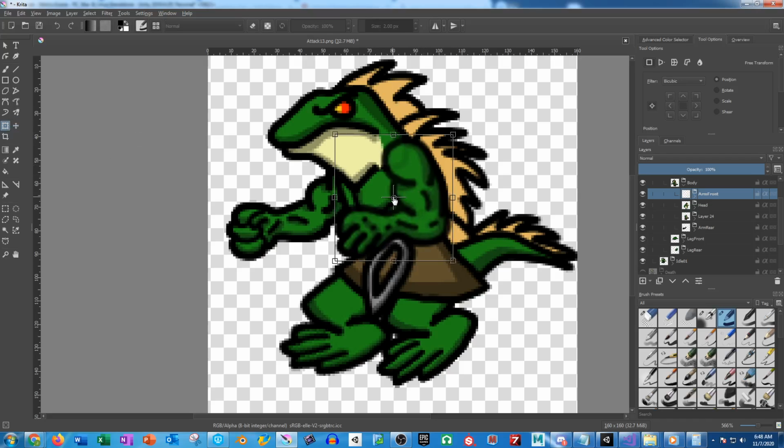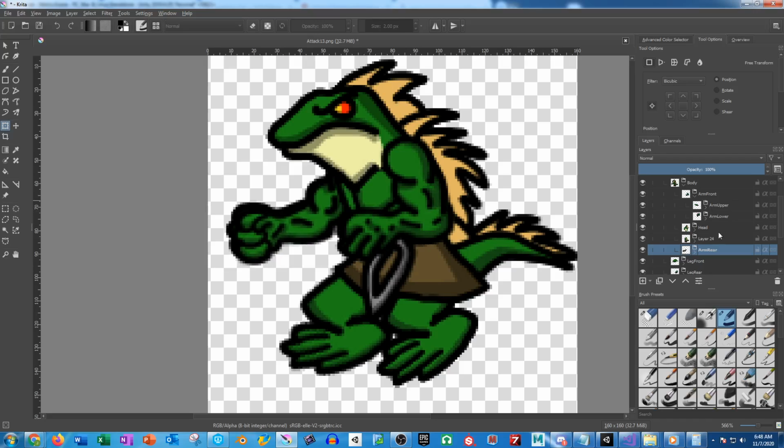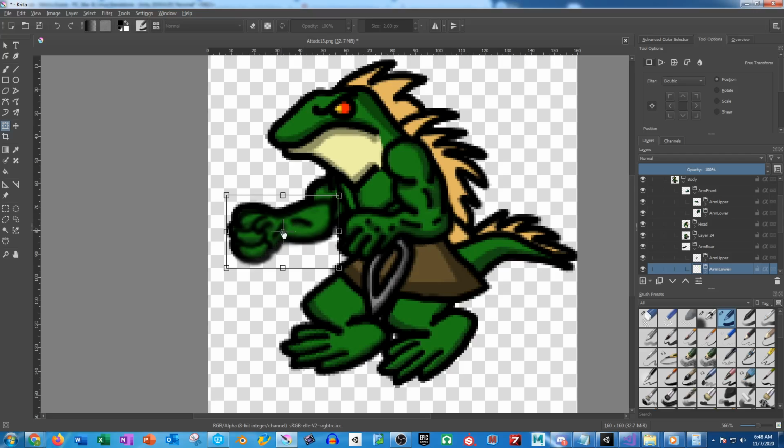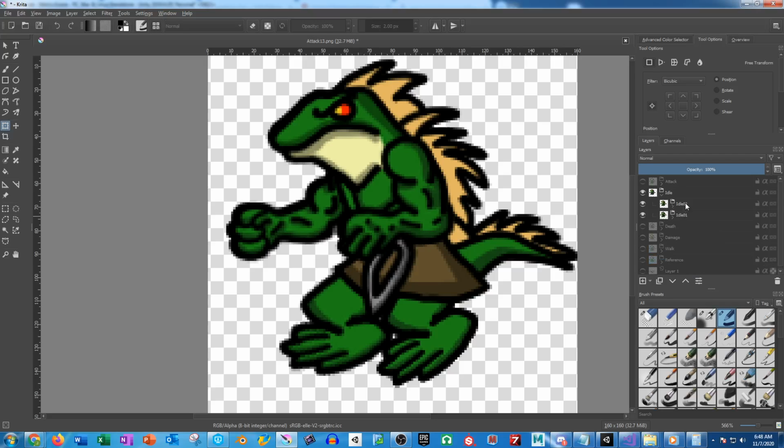Arm front. This is going to be the same thing. I need to lock this in. 1, 2, 3. Arm lower. 1, 2, 3. Go to arm rear. 1, 2, 3. Arm lower. Right there. 1, 2, 3. Go to head. 1, 2, 3. And there we go. Duplicate.